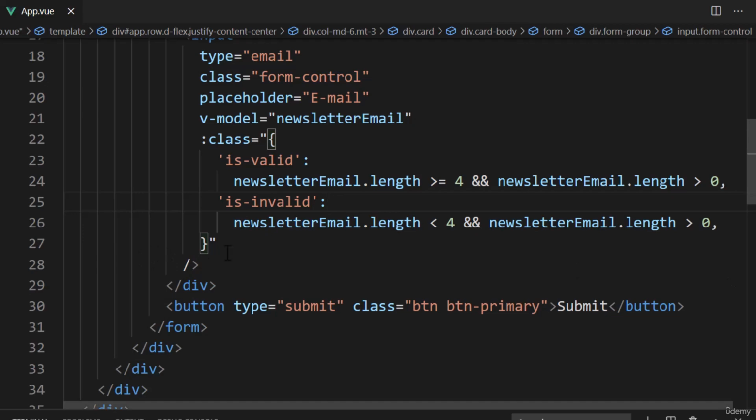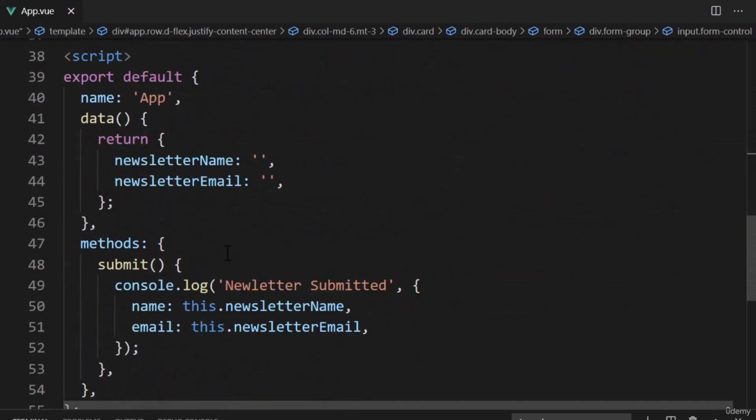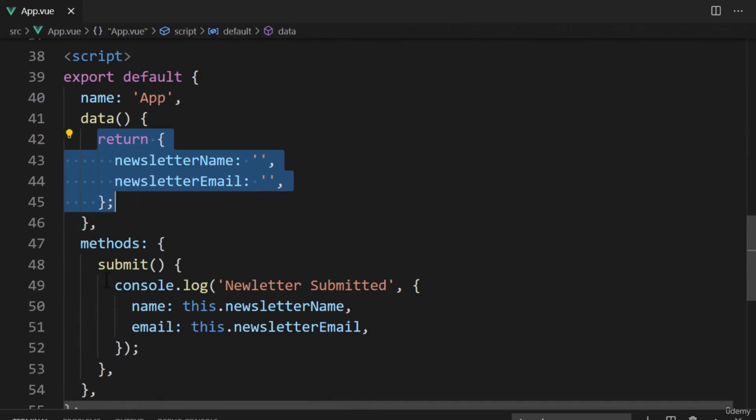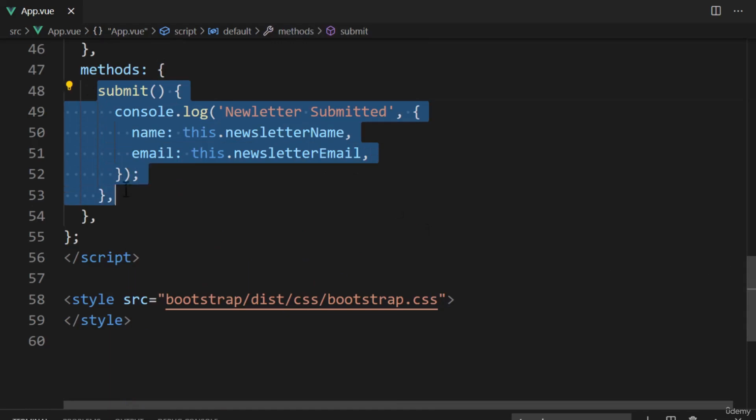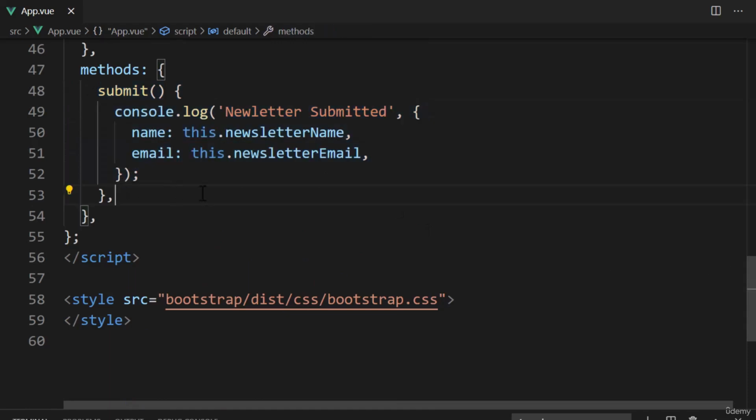Scrolling down to the script block, we'll find the properties and methods that are used in the template. Initially, the newsletter name and newsletter email properties will be set to an empty string. In the Methods option, we have the Submit function. We're logging the properties in the console.